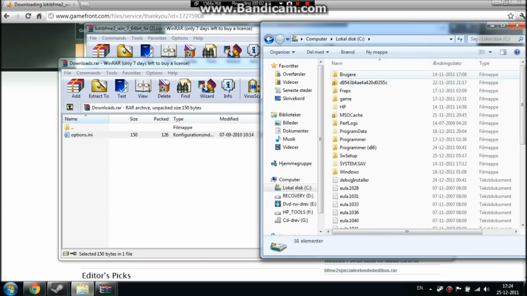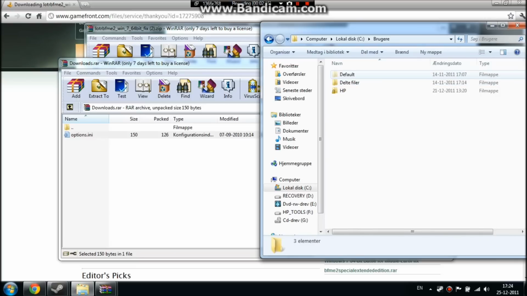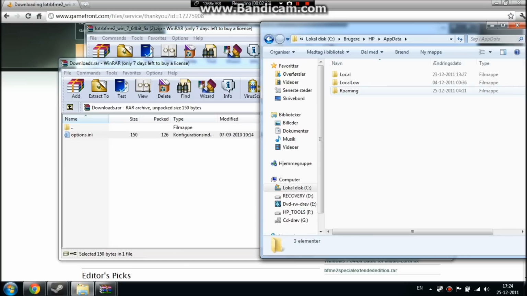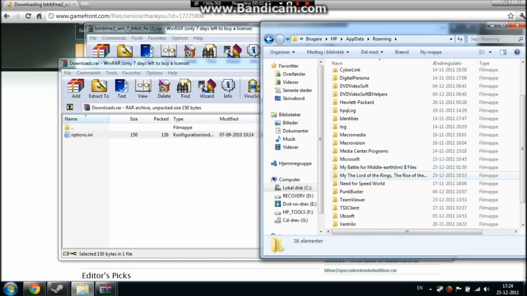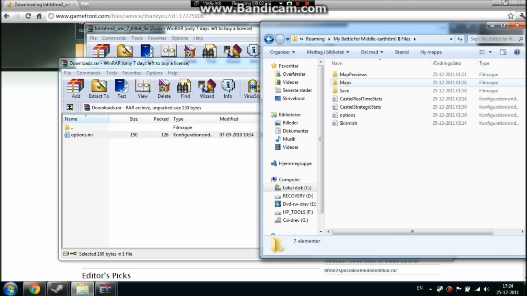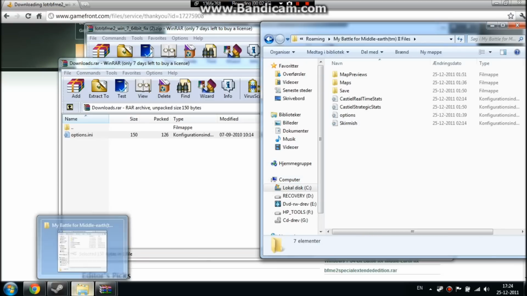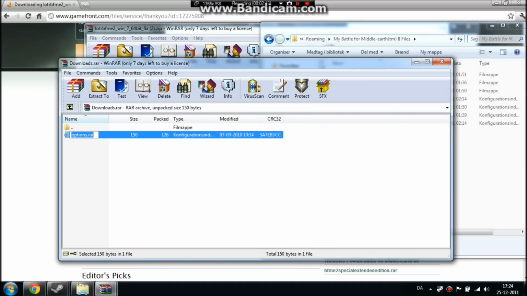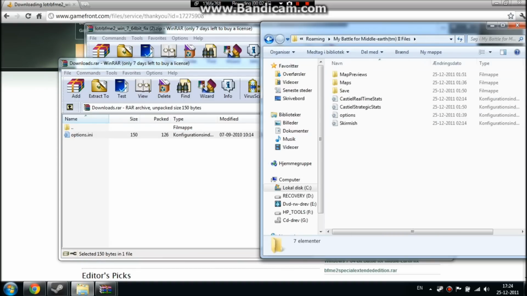And you're going to find your user, your name, AppData, and Roaming, that one. You're going to find My Battle for Middle-earth 2 files, and you've got it here. Then you're just going to take this and put it in here. There's this one right here, and put it in this folder here.